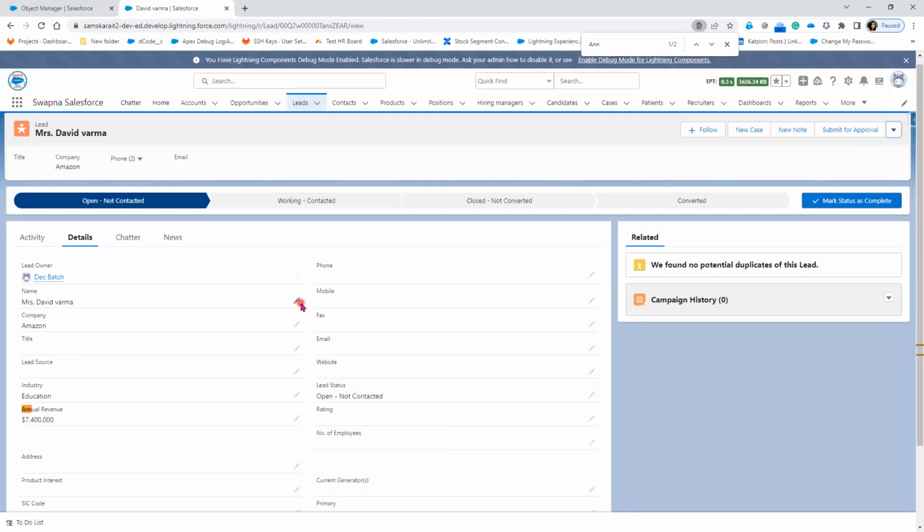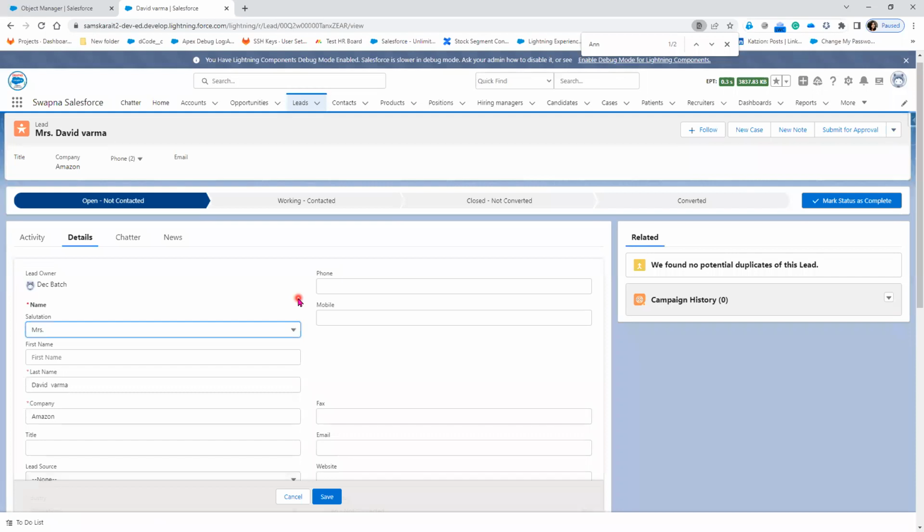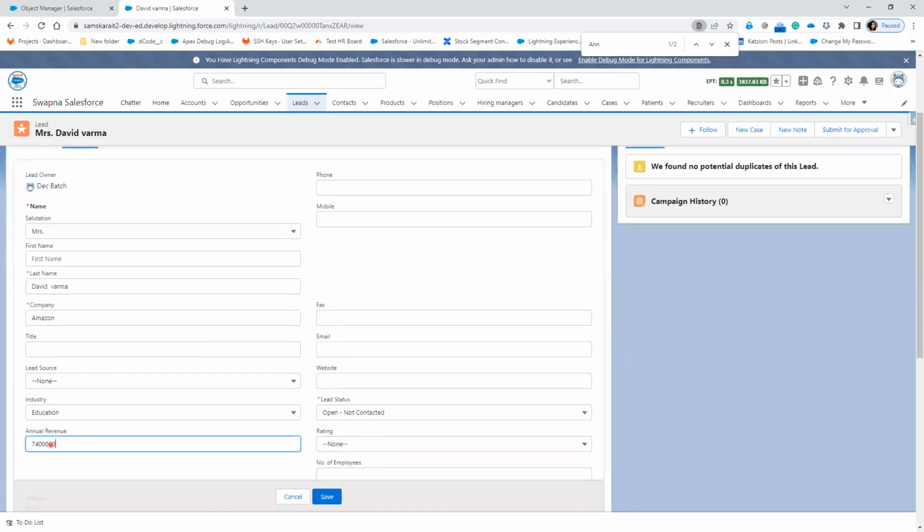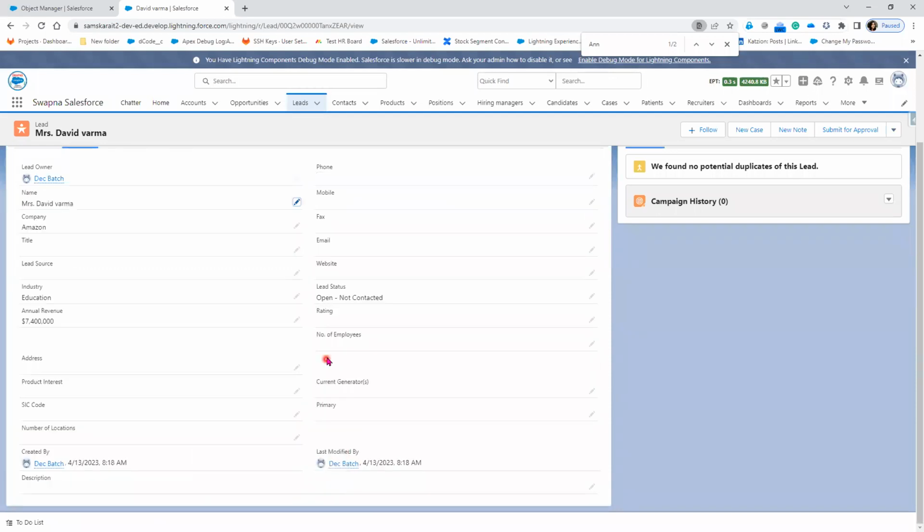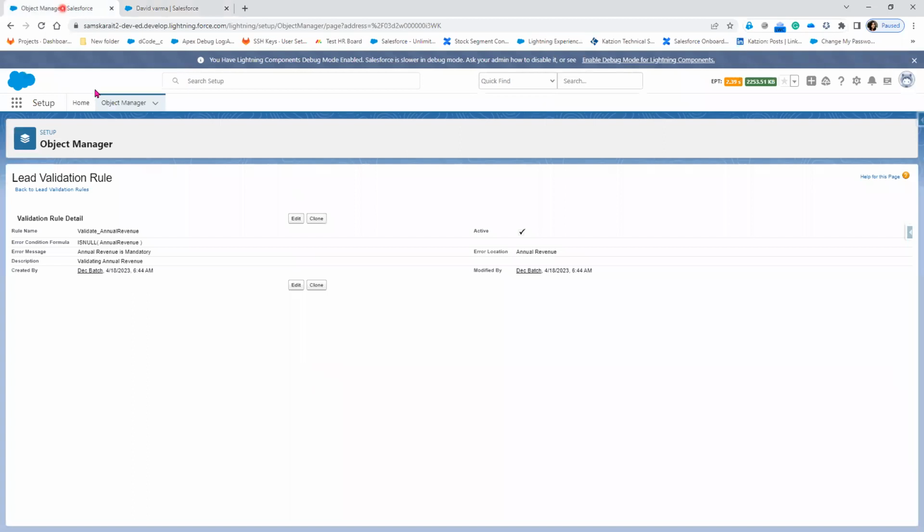In case you are doing this kind of an edit, here also, if you remove this and click on save, it is still showing me the error. Even for a new record, it is going to show the error. So this validation rule works for both the new record as well as the existing record.